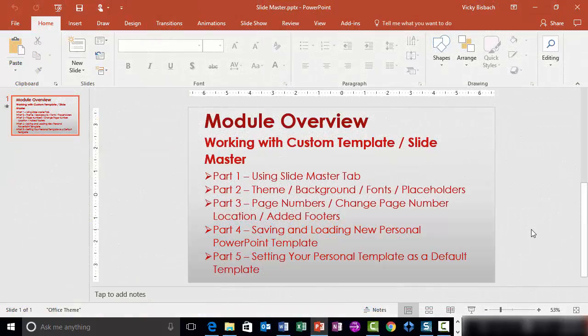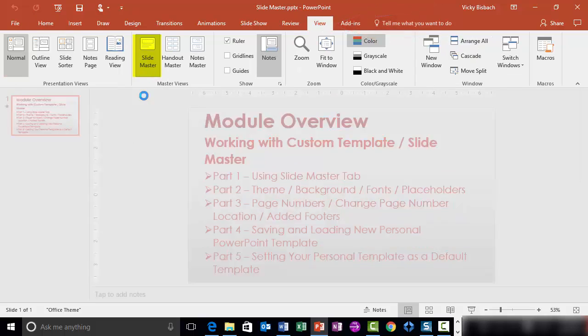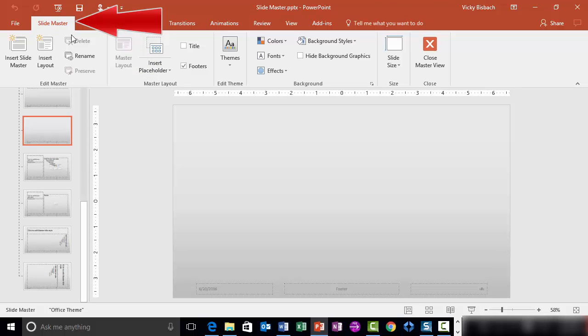Let's go back and do a quick review of our Slide Master. In part 1, we discussed the Slide Master tab. So if we go back into our View, come to Slide Master, we've got our Slide Master tab, and this is where we could edit our master, either insert a Slide Master, insert layouts, delete or rename anything. We could come into the master layout, insert placeholders, add titles and footers. We can edit our theme from here, change our background colors, effects, and so forth, and also change our slide size.